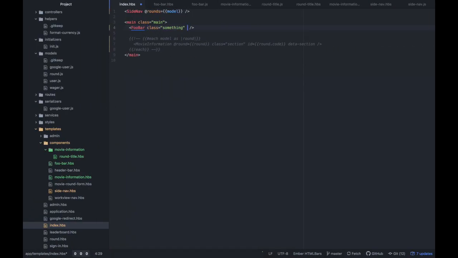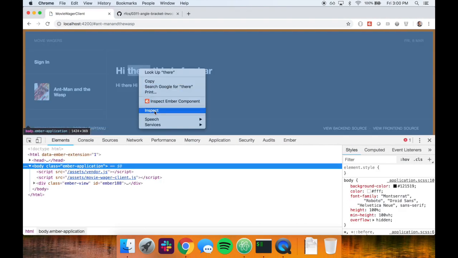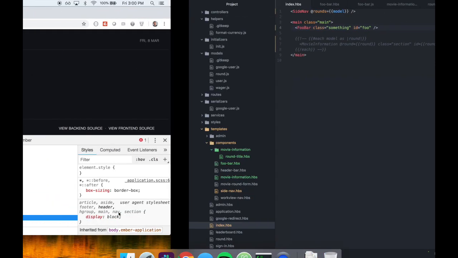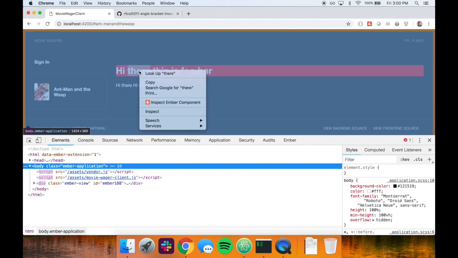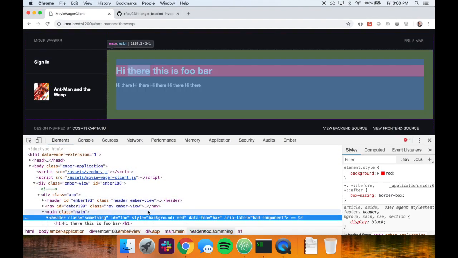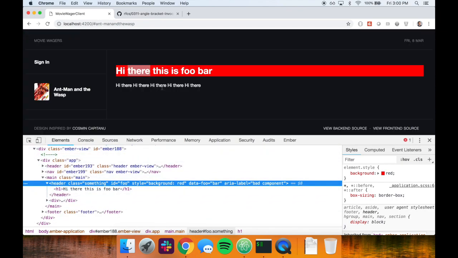If I add something else, like id equals foo, let me inspect this again, id equals foo. If we add maybe a dumb style, background is red, data foo equals bar, aria label equals bad component. Look at that, all of those things have been applied. There are all of our attributes on the first element in that component. And that's what the splat attribute, the spread operator, does.